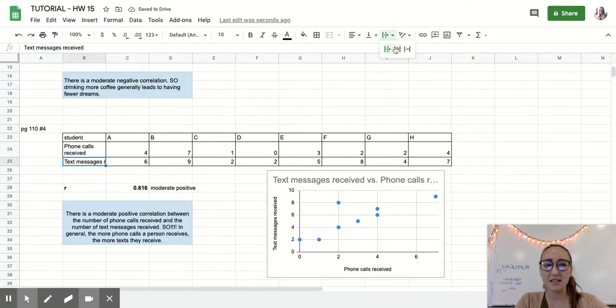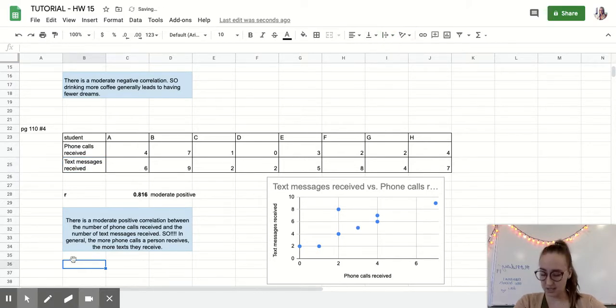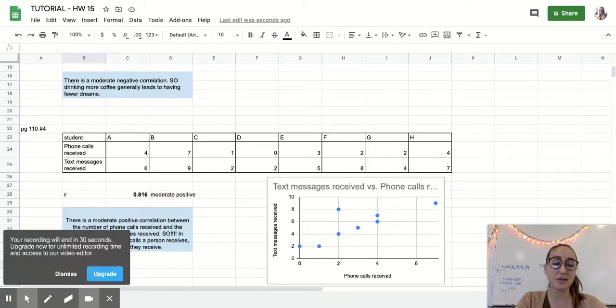And then the last step for this problem is give a reason for why this correlation occurs. I'm going to leave that up to you and your own reasoning. If you can see a relationship between if somebody's making more phone calls, should they also be getting more text messages? And that is it for number 4.